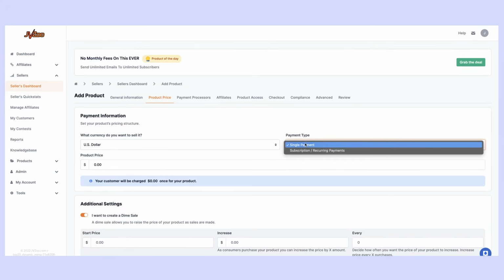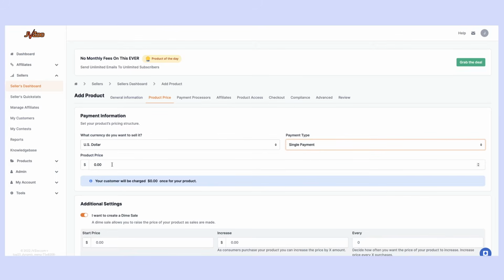You can also choose if it's going to be a one-time payment or if it's going to be a set number of recurring or a subscription based payment. So we're going to click single payment, and I'm going to choose to set this at $47. Okay, so here's the information that will show you exactly what your customer is going to be charged. So your customer will be charged $47 once for your product. So it's a one-time cost product. They pay $47, they get access to the product, and that's kind of the end of the sales relationship in terms of that.